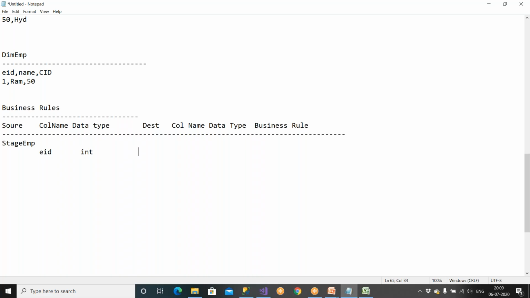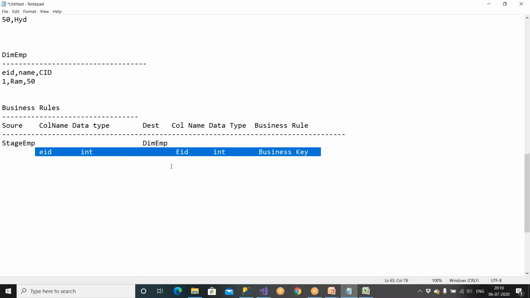Then for the destination, what is the column name? Employee ID. The destination table is called dim employee. The column name is employee ID, and the data type is integer. Now, what is the business rule? It is a business key, or you can say primary key, because employee ID is a primary key. That is what they mentioned about the first column.